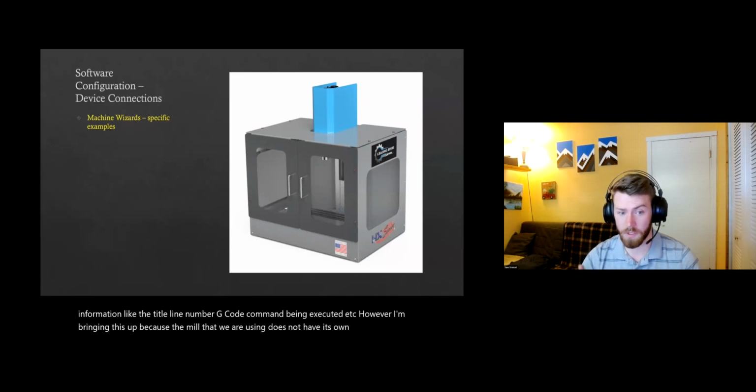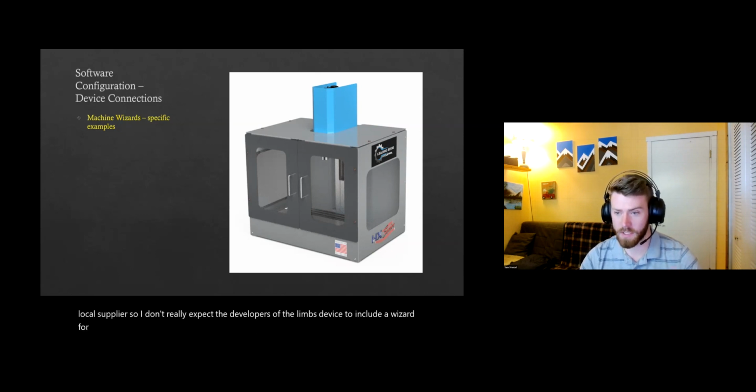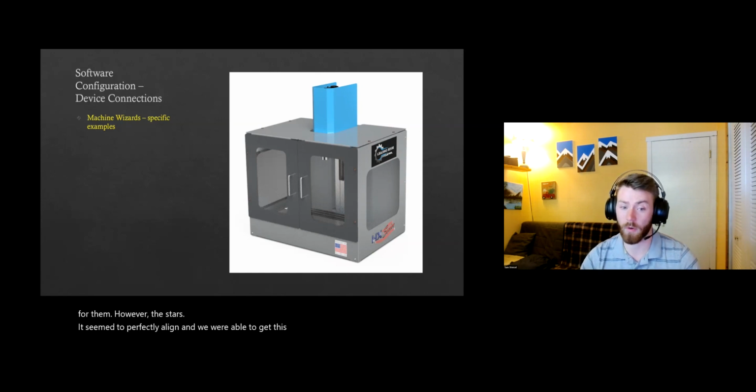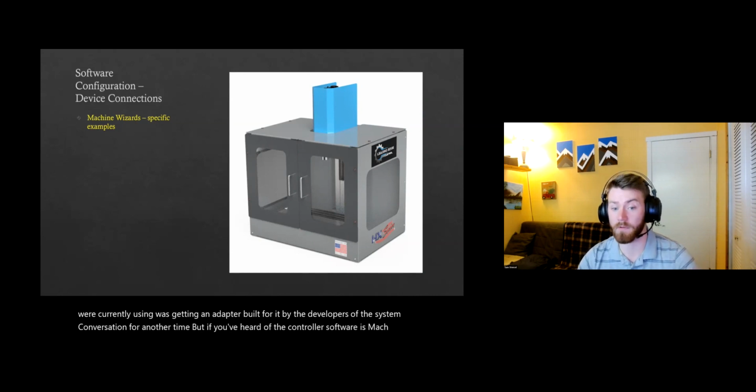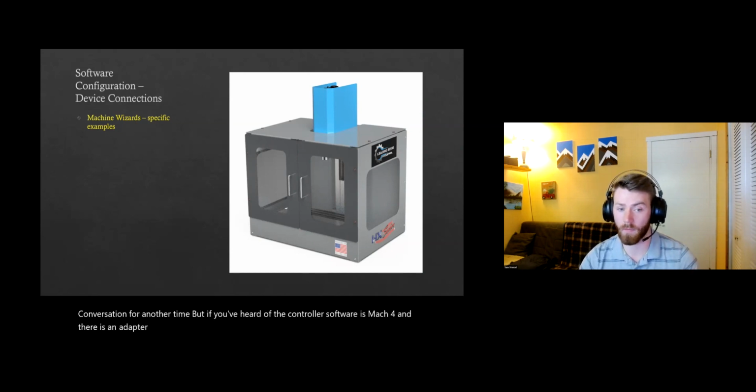It's a small local supplier, so I don't really expect the developers of the LIMS device to include a wizard for them. However, the stars did seem to perfectly align, and we were able to get this data since the controller software we were currently using was getting an adapter built for it by the developers of the system. Conversation for another time, but if you've heard of it, the controller software is Mach 4, and there's an adapter for it in case you're using a machine that uses that.